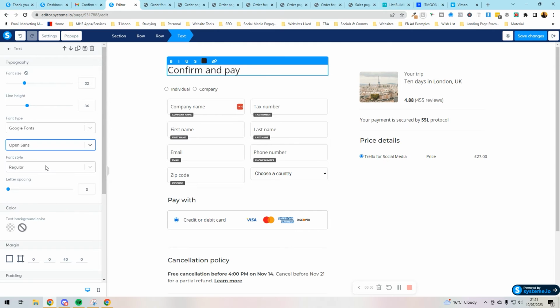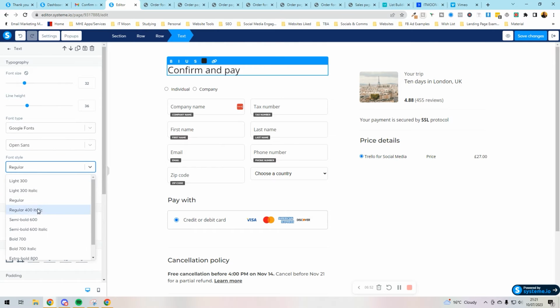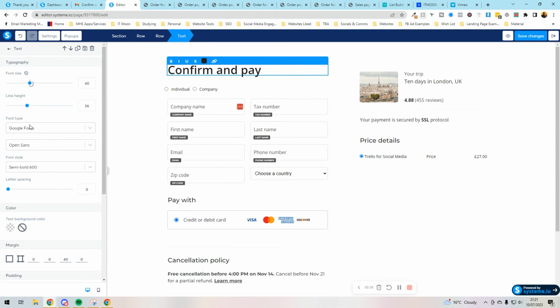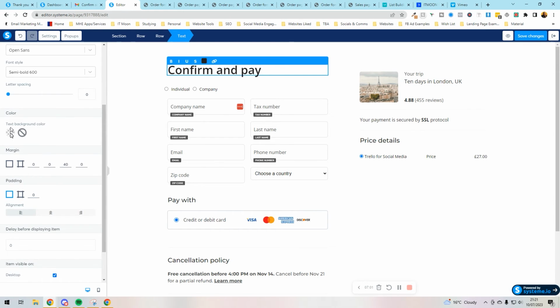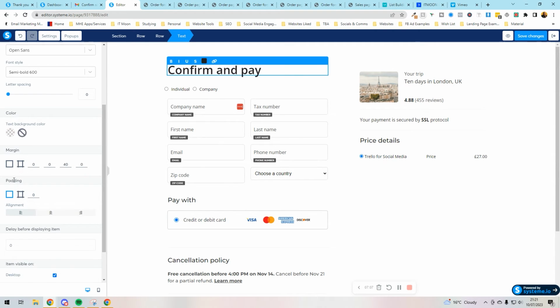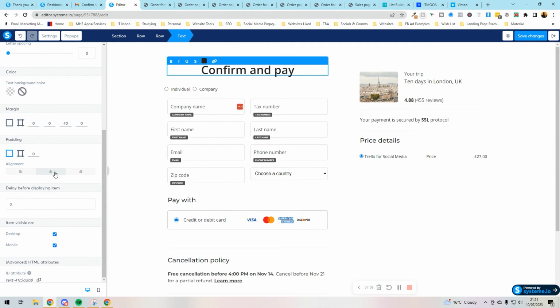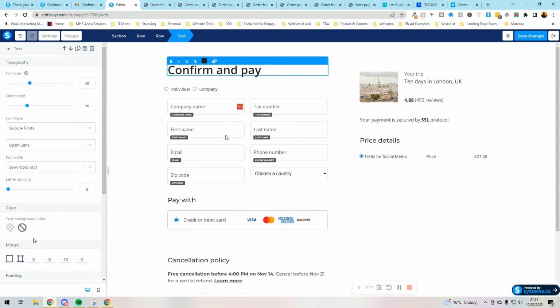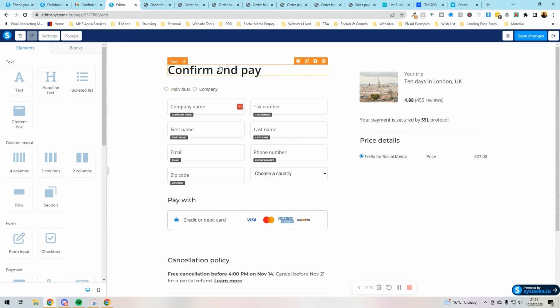I'm going to change it to Open Sans. I'm going to make it bold. Let's have a semi-bold in here. I can change the font size of it. We can change the text background colour. Just to show you what that means, that's that bit here. Actually, I'm not going to have one. I don't need to mess about with the padding, but you might want to centre it. You might want to keep it that side. And that's it. So nice and easy to edit that.